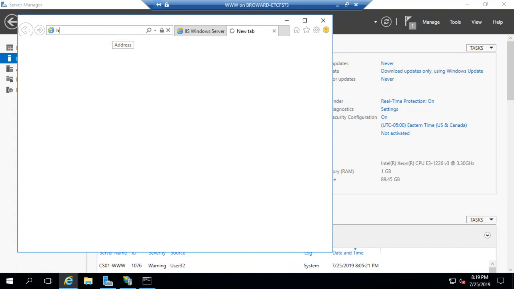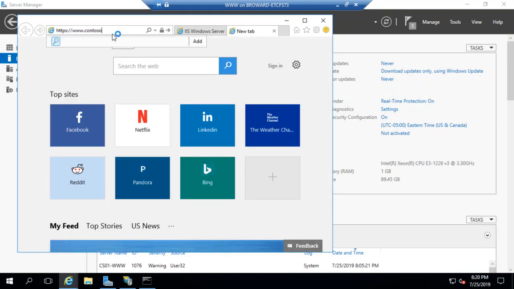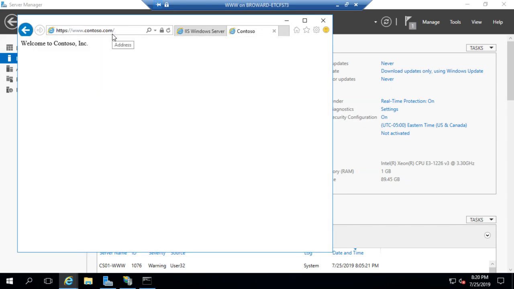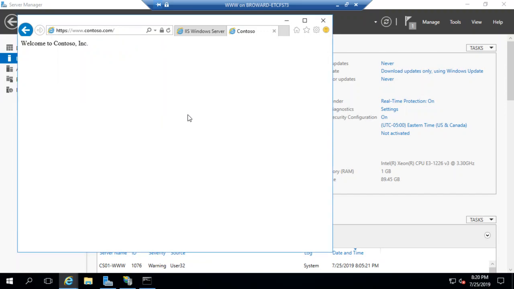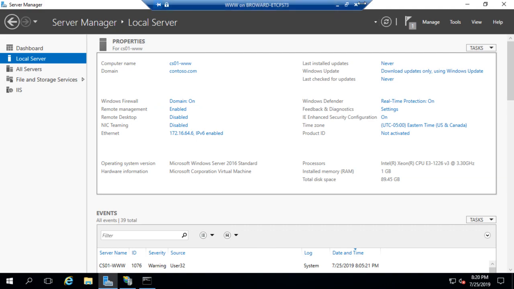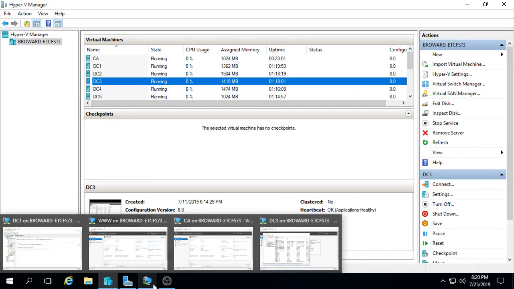If I type HTTPS www.contoso.com, I'll get my secure website. Right here, if I click on the, that's a trusted certificate. Okay, that's it, guys. I'm going to stop the video. That's it as far as everything that you're going to need for the test.